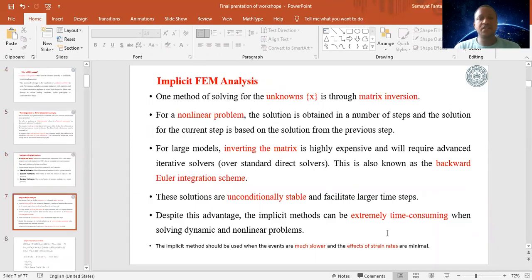Implicit FEM analysis. One method of solving for the unknowns of x is through matrix inversion. For the nonlinear problem, the solution is obtained in a number of steps, and the solution for the current step is based on the solution from the previous step. For large models, inverting the matrix, especially the stiffness matrix, is highly expensive and will require advanced iterative solvers or a standard direct solver.